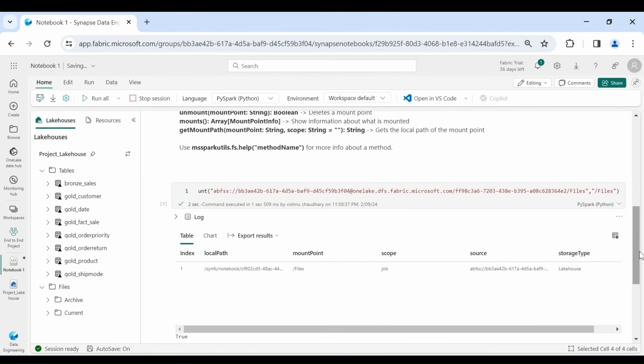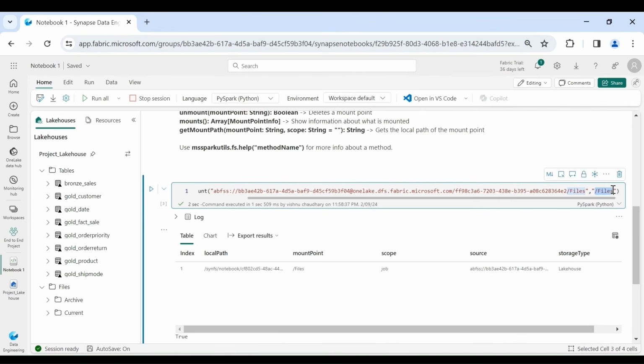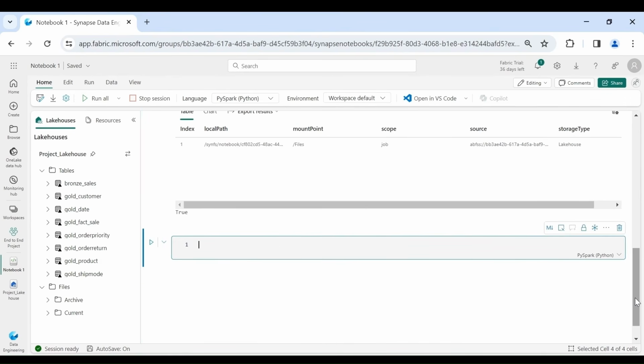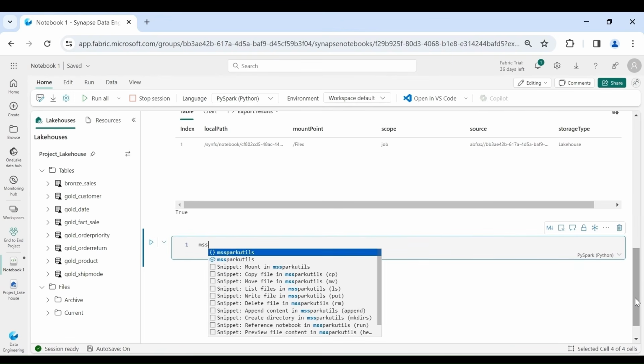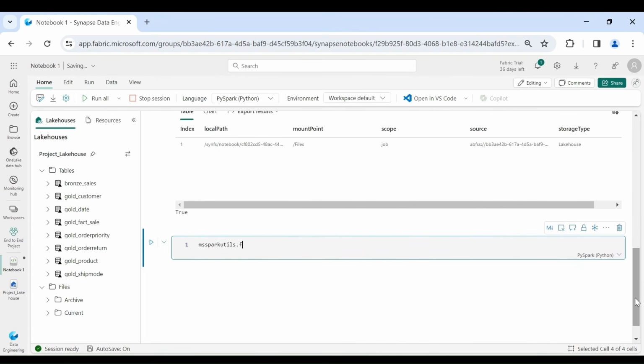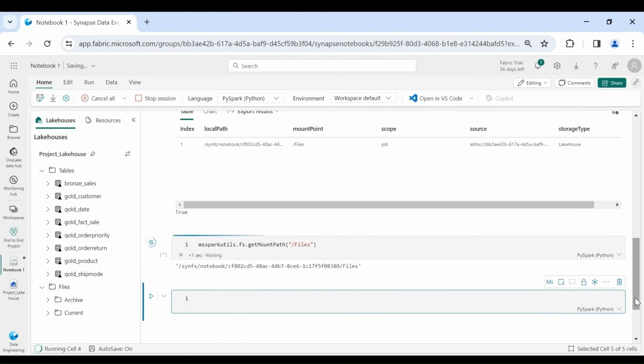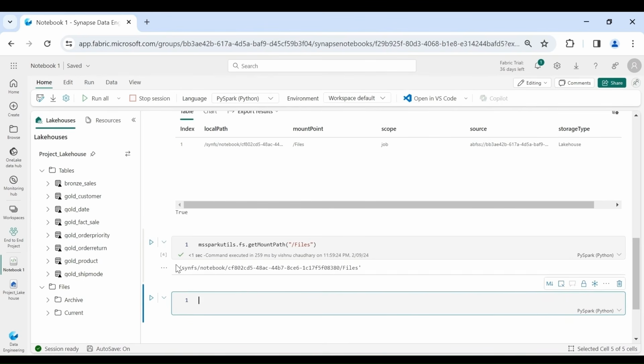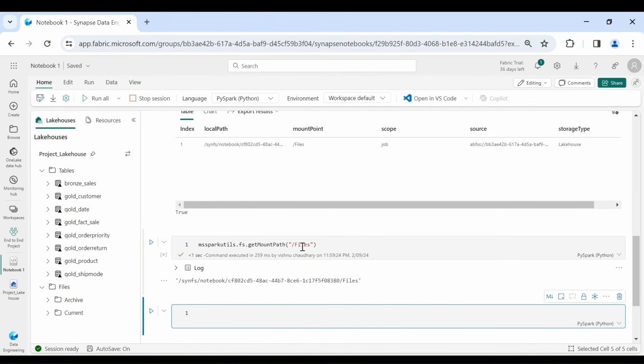Now our lakehouse is mounted to this point, and let's check the path for this point. For that, write mssparkutils.fs.getMountPath. Here we need to provide the mount point and run this. So this is the mount path for our mount point.